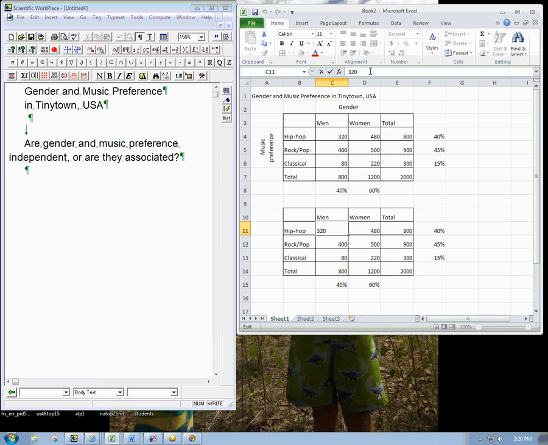So 320 out of 800. Remember, to get the conditionals, we always just look at out of only the men. Temporarily, that's our only universe. 320 is out of 800. That's going to be, if you do the calculation, that's actually 40%. Interestingly enough. Okay. Rock pop, 400 out of 800 is 50%. And classical, 80.